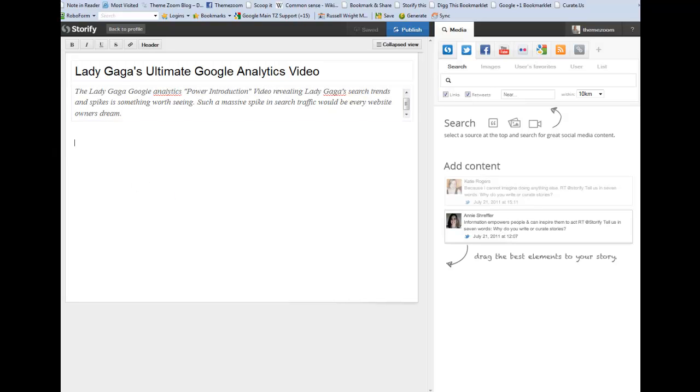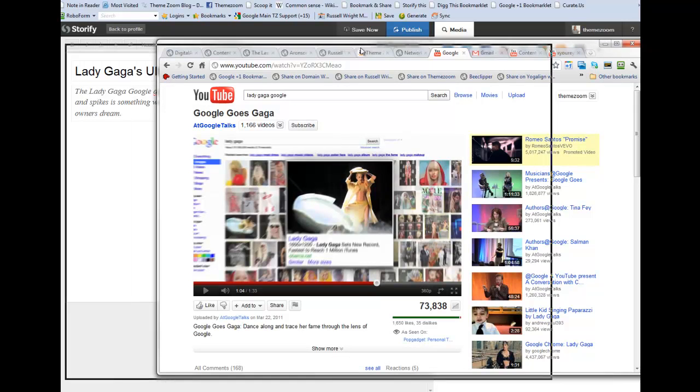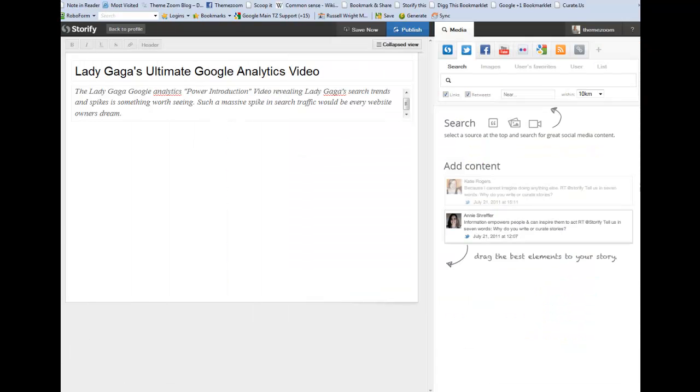In this case, I'm actually not going to swipe the Gaga video and put it on the theme zoom server, because I'm not interested enough in this story as a core competency for us to take the time to swipe the video and put it on my own server. It would have more power if I did that, for a variety of reasons, but it is owned by Google, and out of respect for the Google Talks, I'm just going to go ahead and link to them.